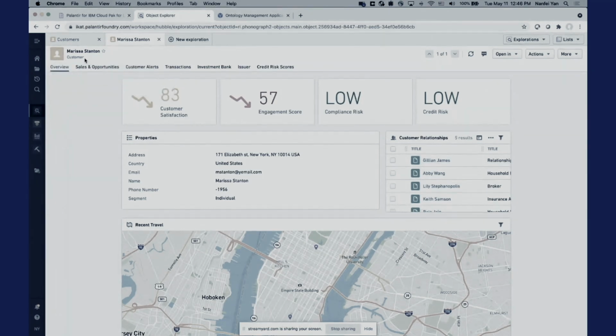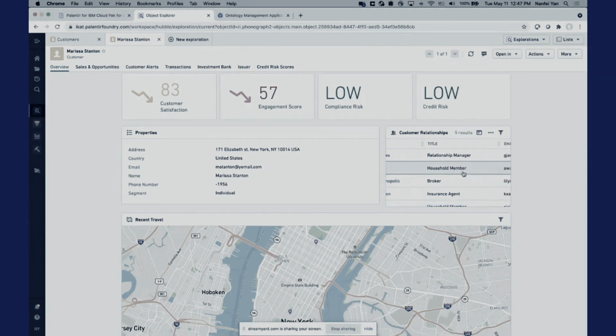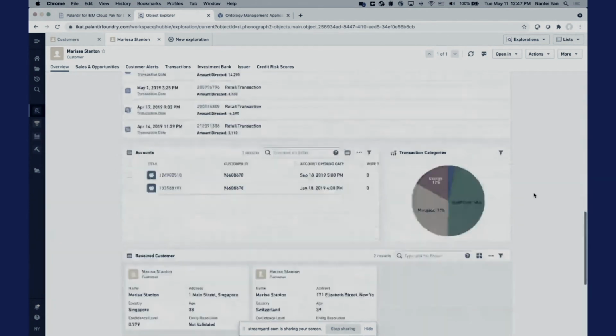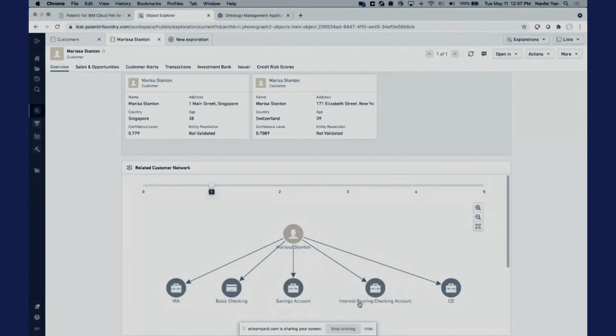So a customer can actually be related to other customers. They can be related to other people as well. So here we have a way of just looking at customer relationships. If you want to look at it in that visual mode, we do have this down here. So you have a quote unquote graph visual view of Marissa Stanton, the customer, with all of her different accounts. And you can envision this being used in anti-money laundering or fraud use cases.